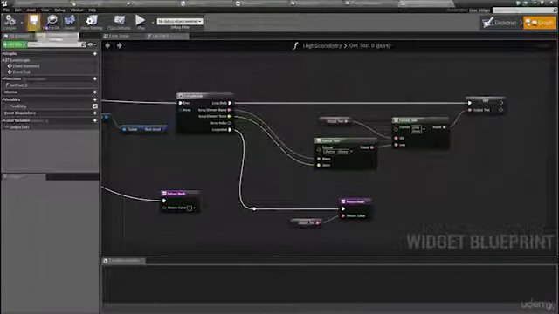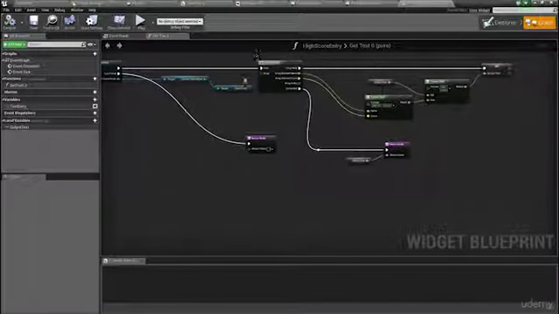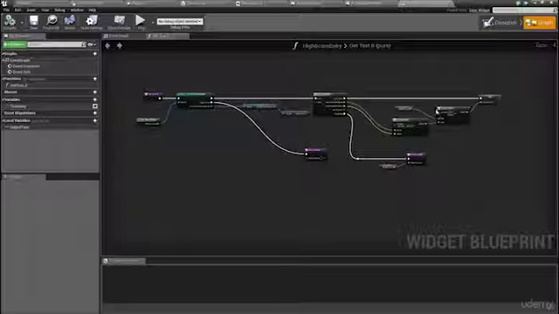Cool. Compile, save. So that should work, and then at the end of it, it outputs the output text. That'll work as just a super simple list.